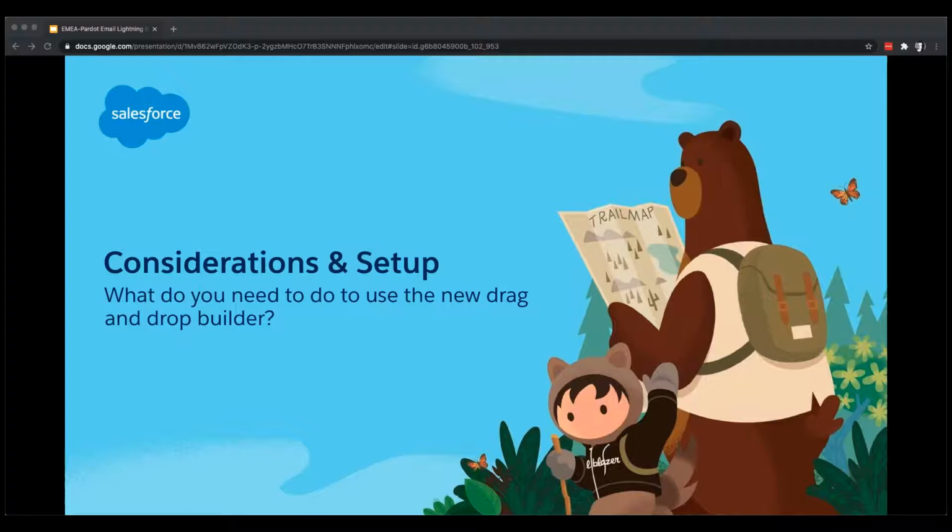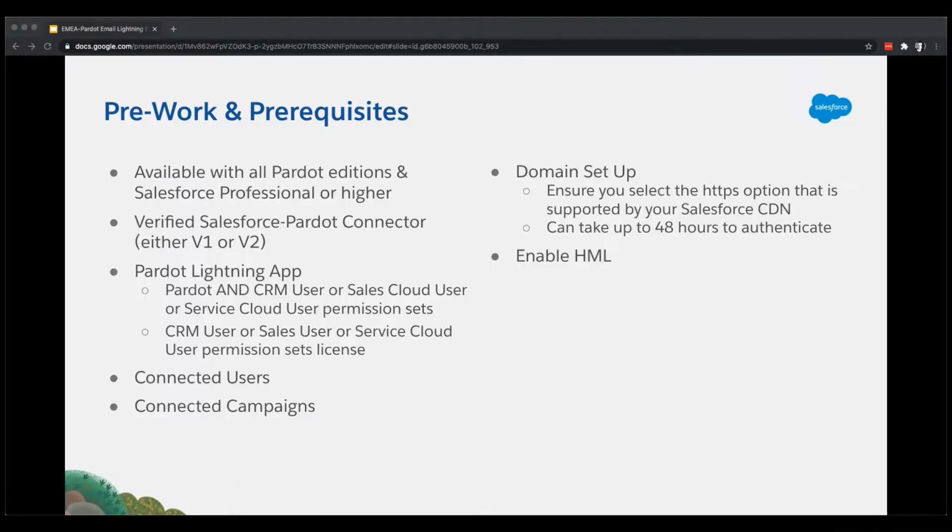So with that, today we're going to be covering the prerequisite steps that you need to take in order to use Pardot's new Lightning email builder. We'll also cover additional setup steps. And finally, we're going to show you the new email builder in action. But first up, let's take a look at these.